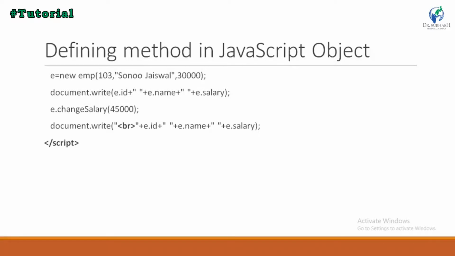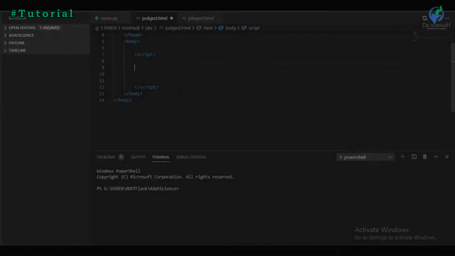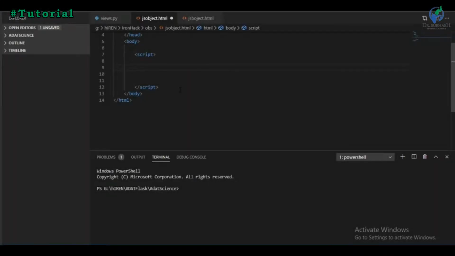Okay, let's move towards the practical. Up till now we covered the JavaScript object in the presentation. So let us try to understand practically. Let us try to create the object and see the output on the browser. So what we have defined is that the object is a collection of attributes and behavior. So let us try to define an object in JavaScript.